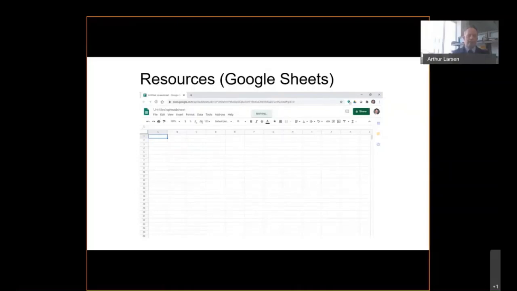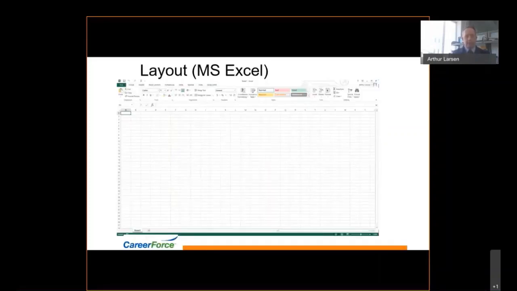Okay, enough of the free stuff. We came here to talk about Excel. If you have Excel, certainly use Excel. And this is what it looks like. This version here is Excel 2013. That's what I have at work. I also have 2019 at home. You may have 2016. Anything from 2010 on up is going to look very, very similar.